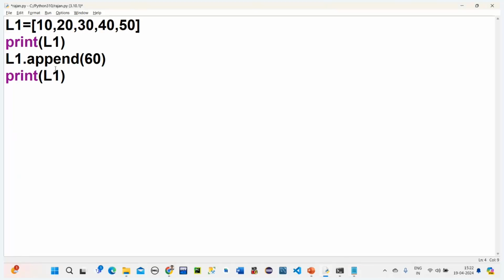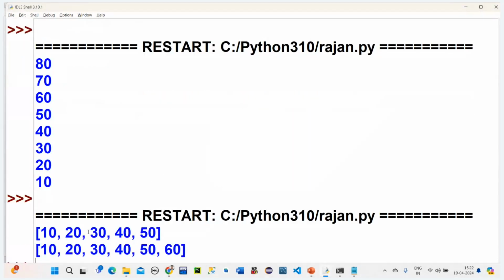Here we need to observe two things. One is that it is taking only one argument, and it is adding this 60 at the last. So now let's see what is happening. Is the element added? Yes, sir. Where did it get added? At the last of the list. Correct.